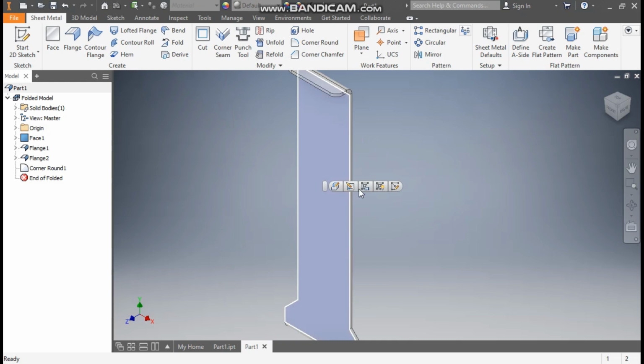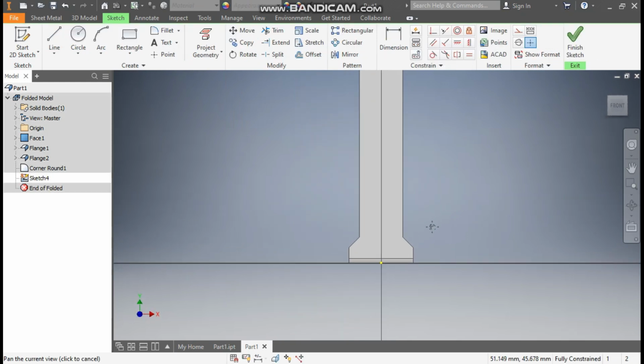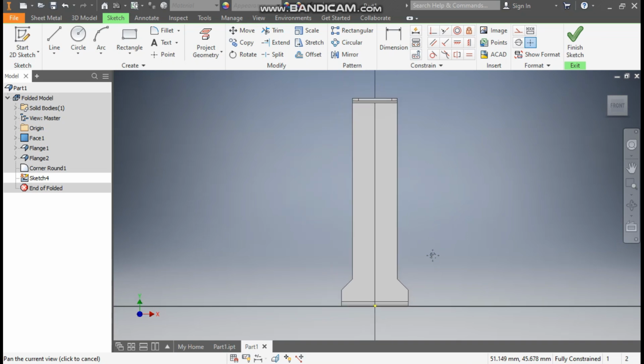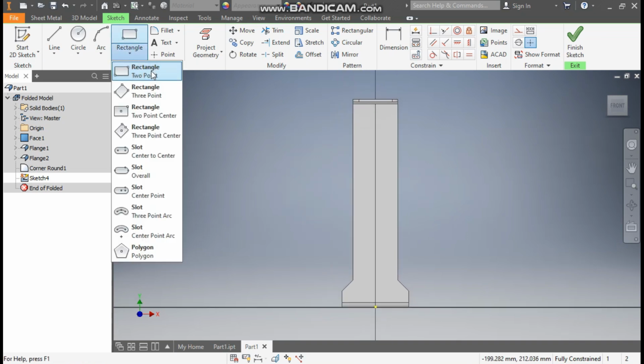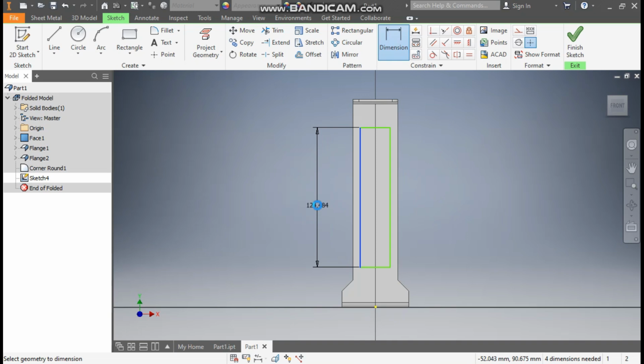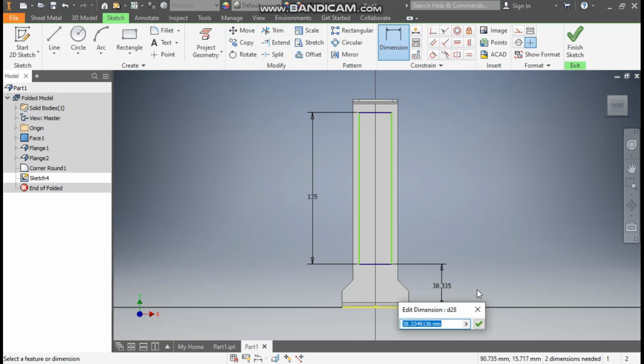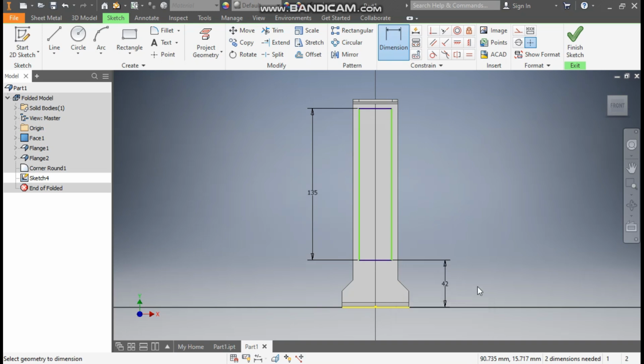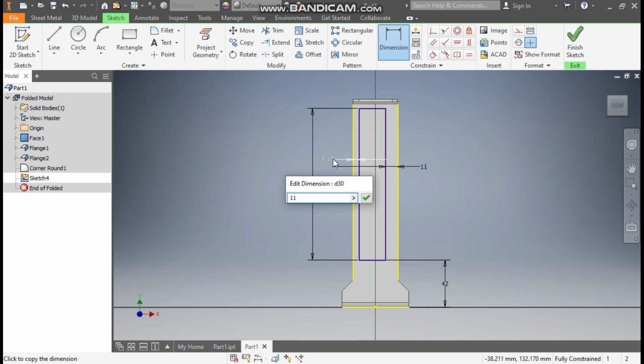Now I'll select this face. Go to create sketch. Now we are going to make all the cut profiles. Take the rectangle command, take 2-point rectangle and make a rectangle profile here. Go to dimension. Here define the dimension. So the total dimension of this will be 135 mm. And the dimension from base, this will be at a distance of 42 mm. From corner, this will be 11. And from this side as well, this will be 11.